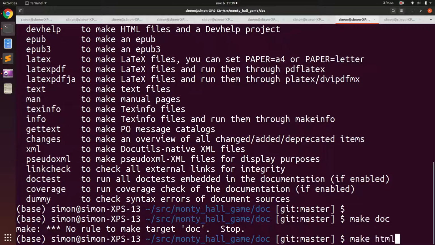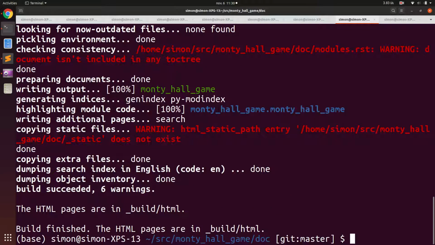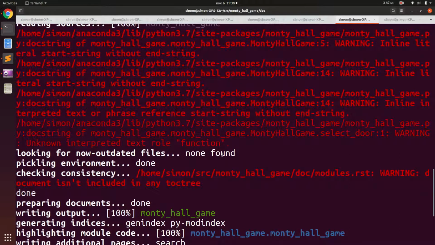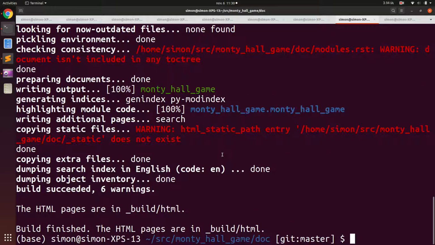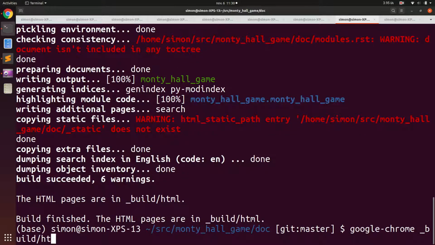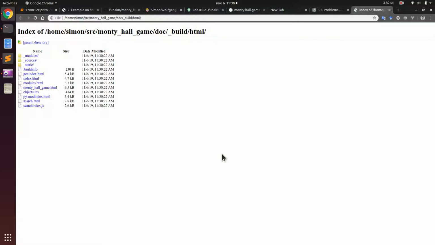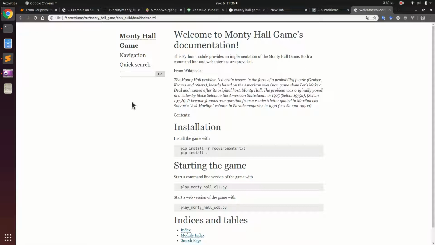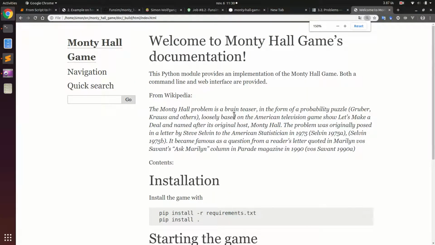Okay, then it runs loads of stuff. There are some warnings that I'm just ignoring for now. And it tells me that the HTML pages have been built in this subfolder. So let's open this. I go into build HTML, and I press return. I guess I need the index file. And there we go. So here we have our Monty Hall game documentation.